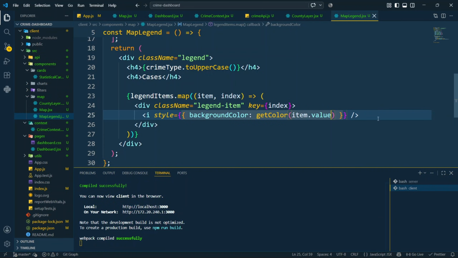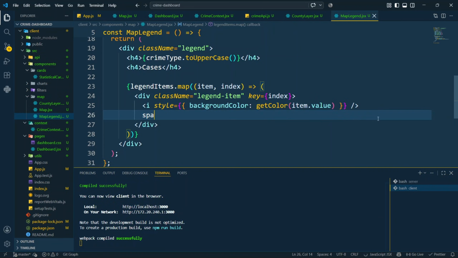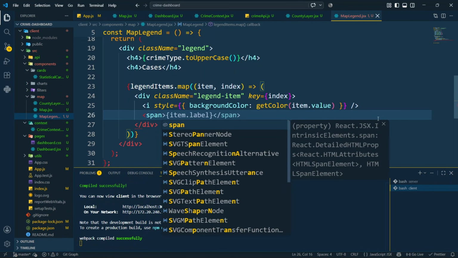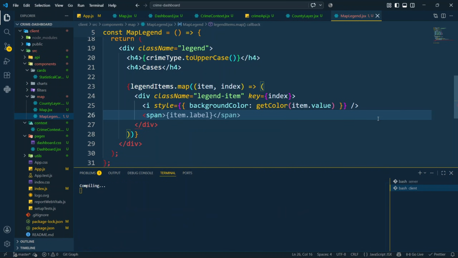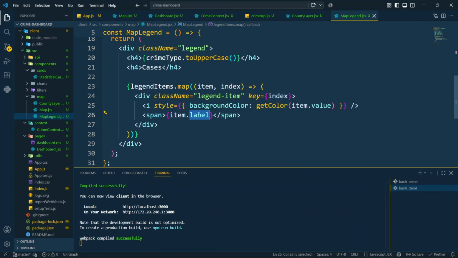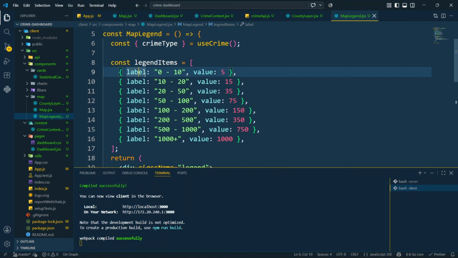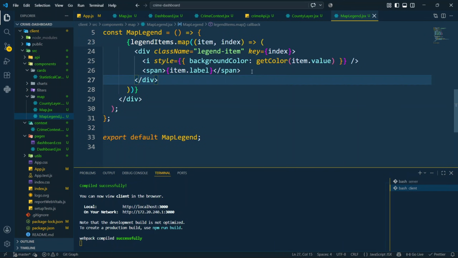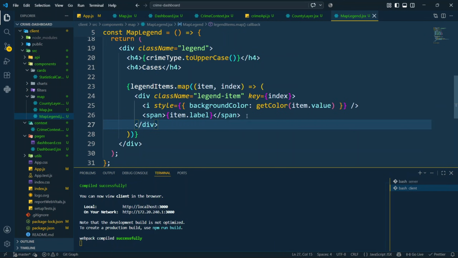Okay, so then after this we need to have a span tag. So we need to say span, and the span of course is going to take the label of that item. So you can see that we have the label here which is 0 to 10, and the value is 5. So this is what we are trying to define here. This is how our legend will look like, of course, at the end of it all.